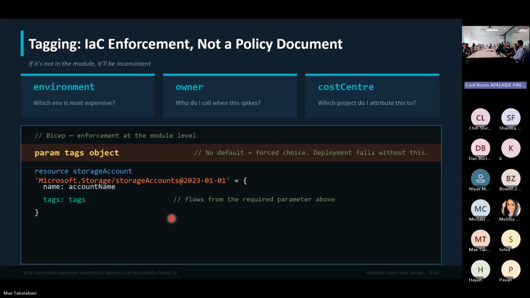You have these 3 tags, you can answer the most important questions of cost allocation. Which environment is the most expensive? Who do I call when this spikes? And which project do I attribute this cost to? I'll put here a Bicep template for a tagging module. So you see there is no default value. Don't put a default value on your IaC. Just tags, because if you put a default value, people use it, and your tagging is still inconsistent. So just tags, and the deployment fails.